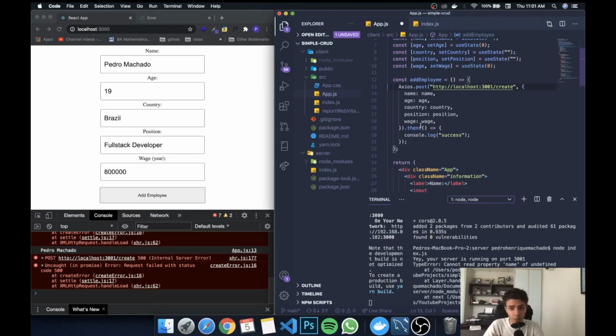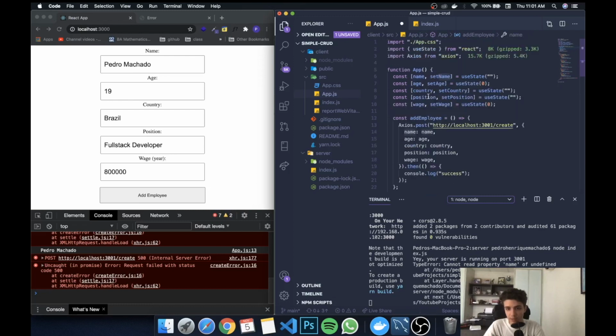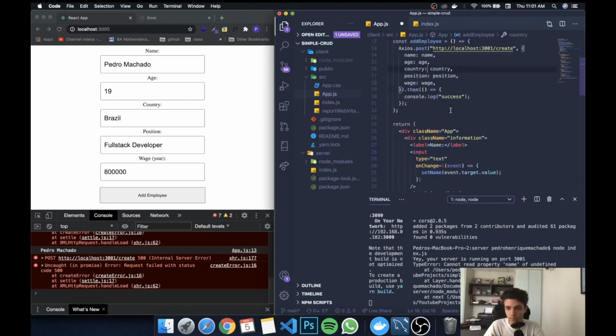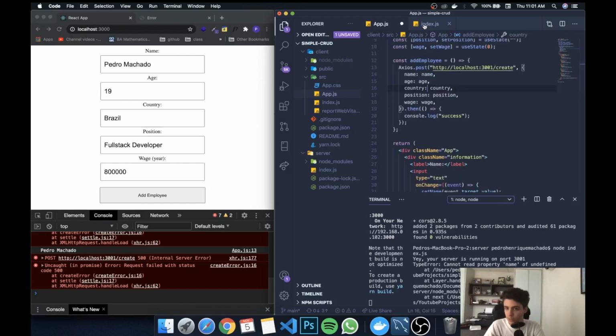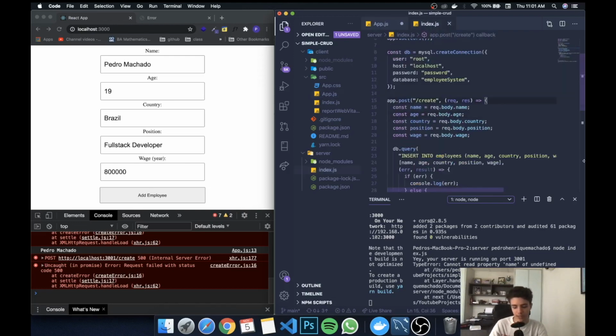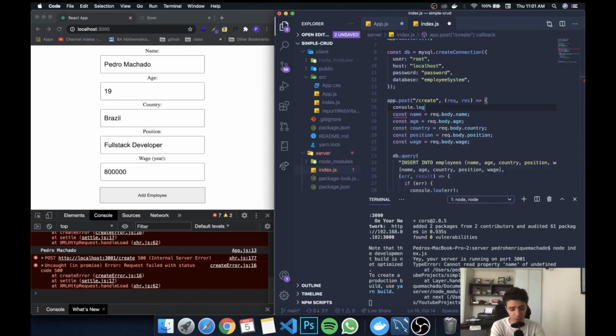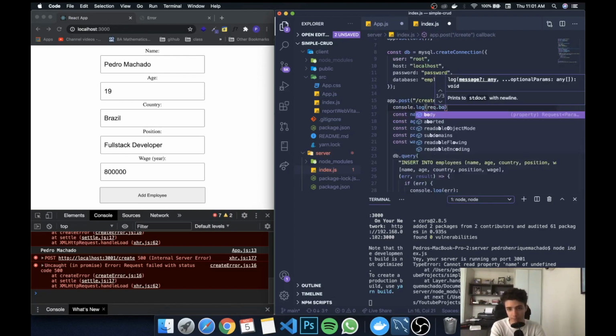So why is it not working? Well, let's take a look. Name, we're passing the value here. That's correct. Okay, the post, that's correct. It should be working. I'm setting name. Let's console log name over here. Actually, let's console log the req.body, so we can see the object that we're getting from our front end.